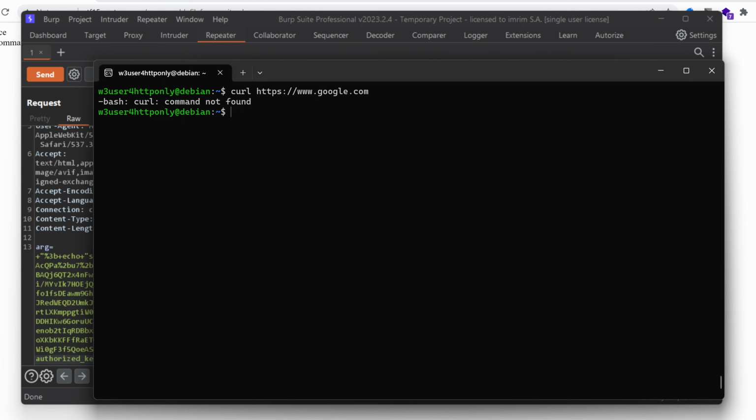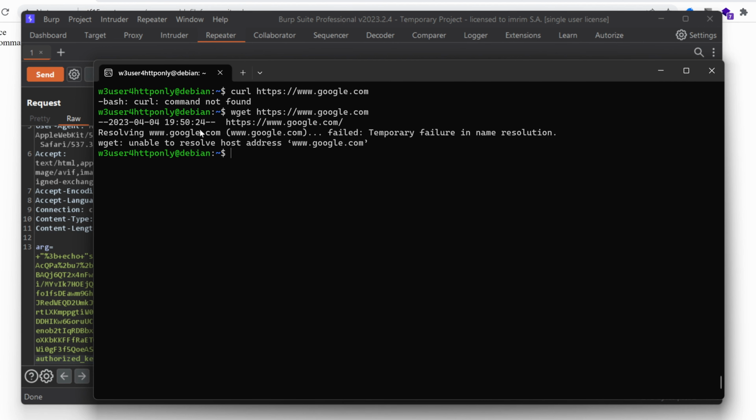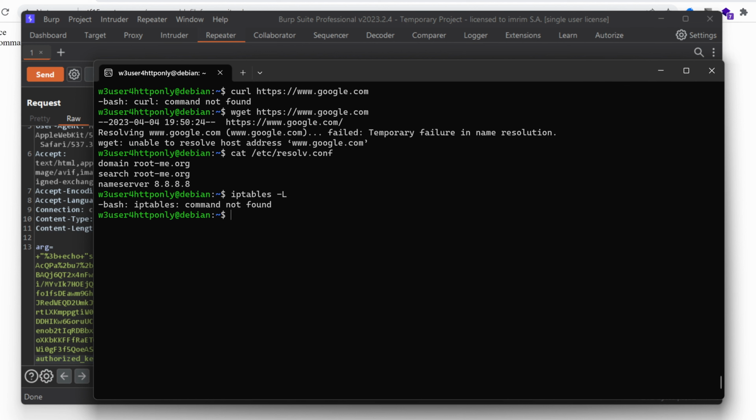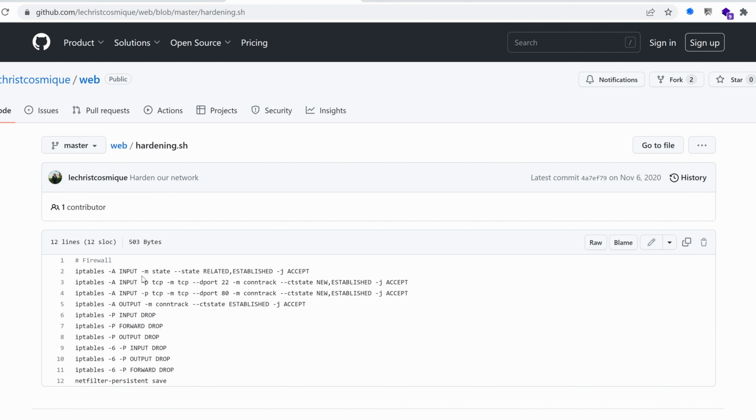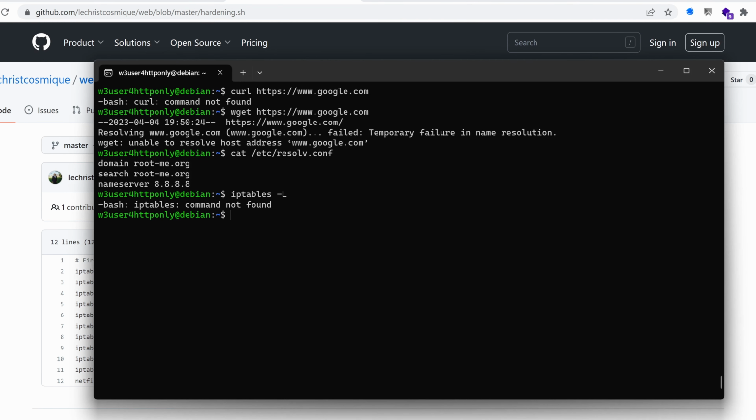It's heavily firewalled. Curl doesn't exist. Okay, maybe wget, just to verify if we can indeed gain access to remote hosts. Nope, it's not resolving. Okay, what about cat /etc/resolv.conf? This normally contains the DNS servers. We have properly configured DNS servers, but the iptables has prevented us. iptables not found. Okay. I wonder how this script got deployed. Yeah, maybe using root, the root user. Anyways, let's continue digging.